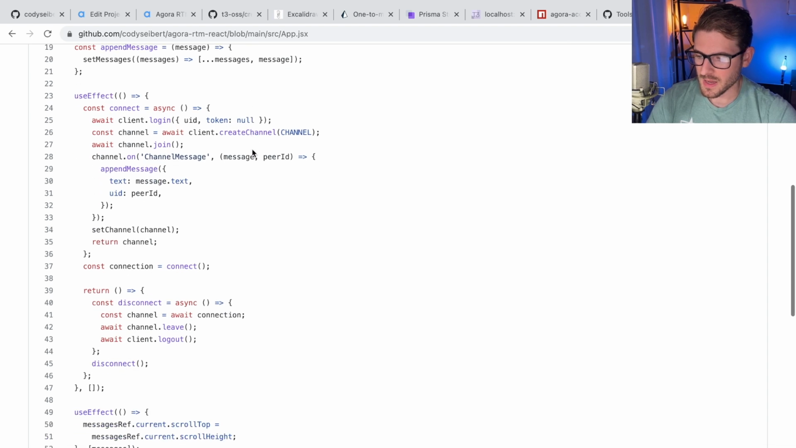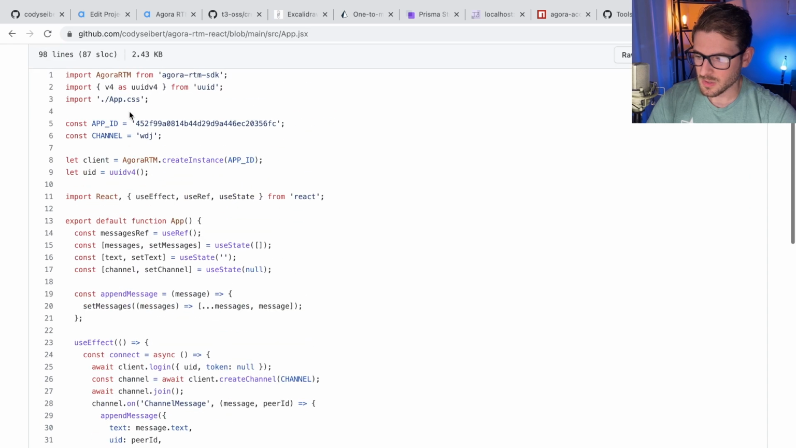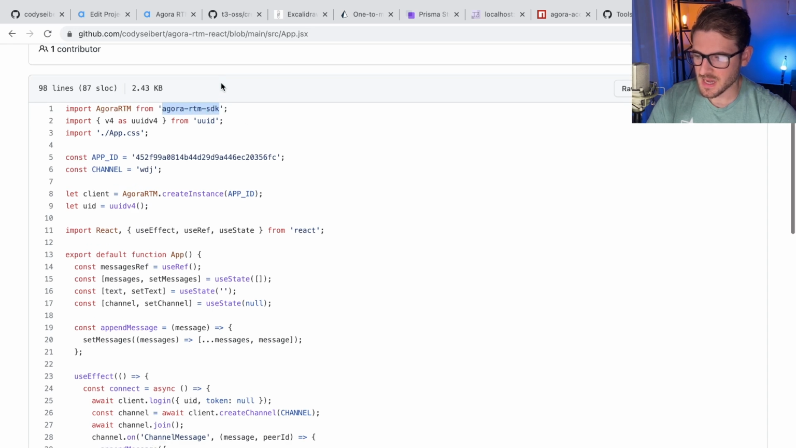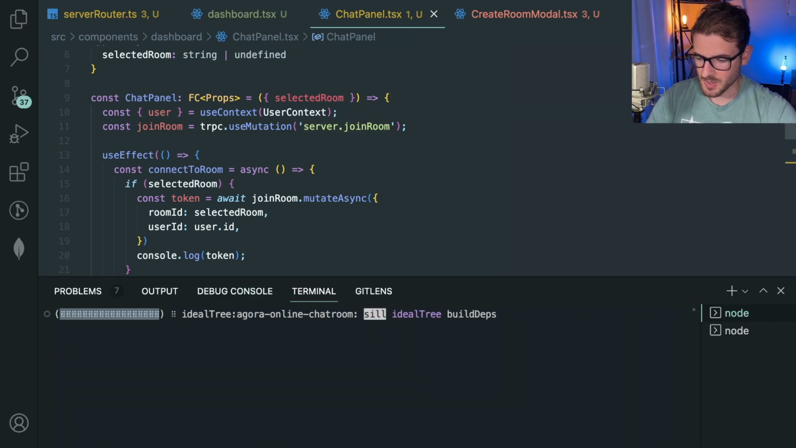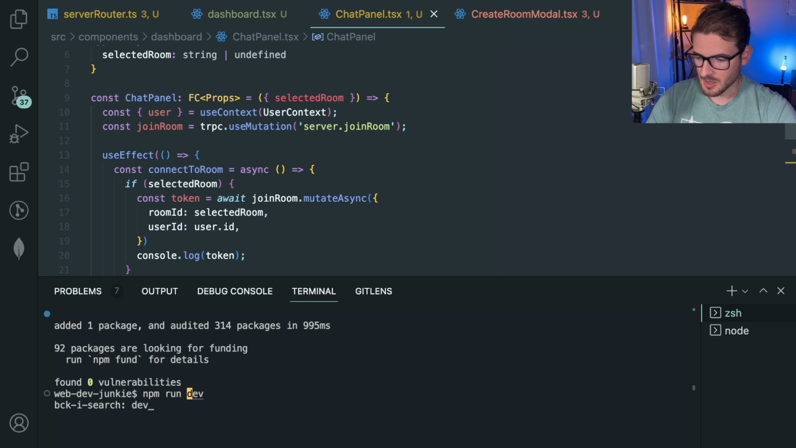But overall, I think we can basically bring in the Agora RTM. So I'm going to go ahead and install this SDK, the Agora RTM SDK. This is what you need to connect to Agora. I'll just go ahead and run that, and I'll run my dev server.